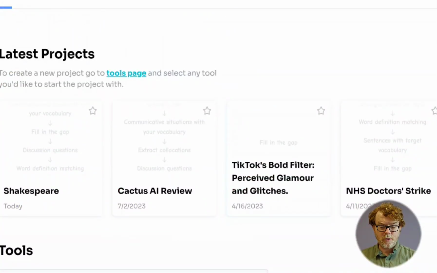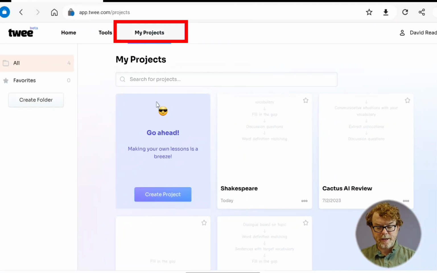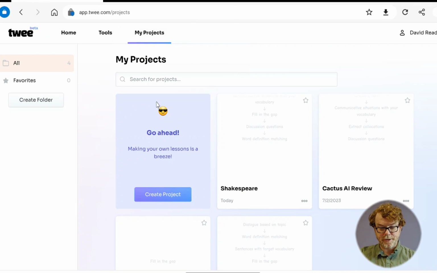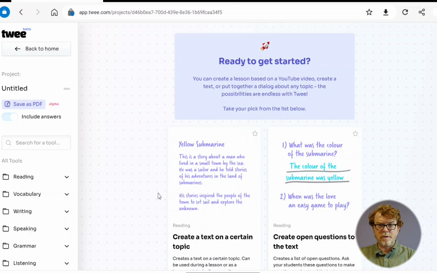Now, what you can do is that you can create what's called a project. If I just go to projects at the top, a project really is a kind of series of tasks or a series of activities around a particular theme or topic or text or video. So if we go here, you can create a project. Again, it might be a topic for a specific lesson. It could be a particular grammar point, or it might be a particular theme that you're looking at.